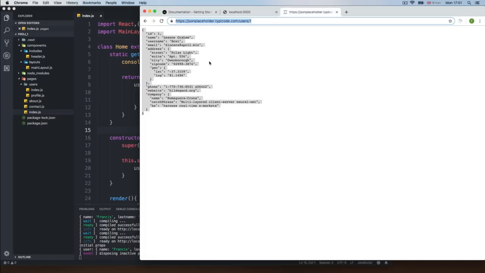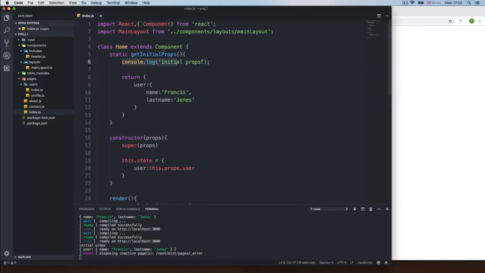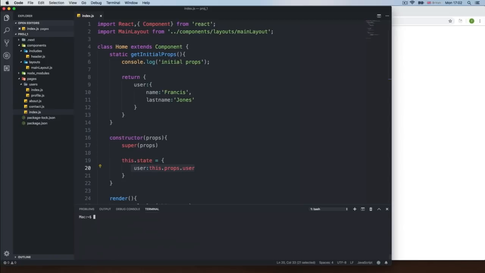Okay, so I want to make a request to JSON placeholder, and I want to bring the user number 1. I'm gonna make the request from here. And once we get the information, I want to return an object, which ultimately will go to this.state.user. I want to use Axios. I'm not going to use fetch. I'm not a very big fan of fetch. If you want to use fetch, that's okay by me. I'm going to use Axios.